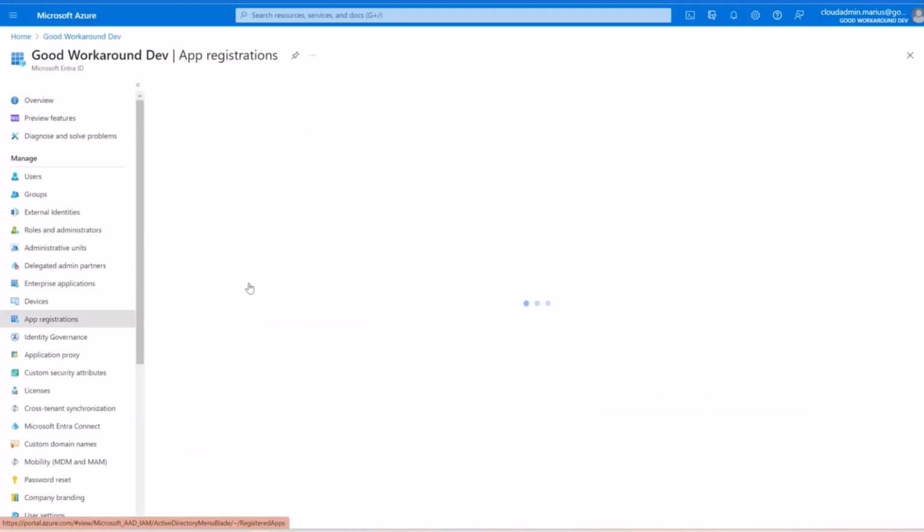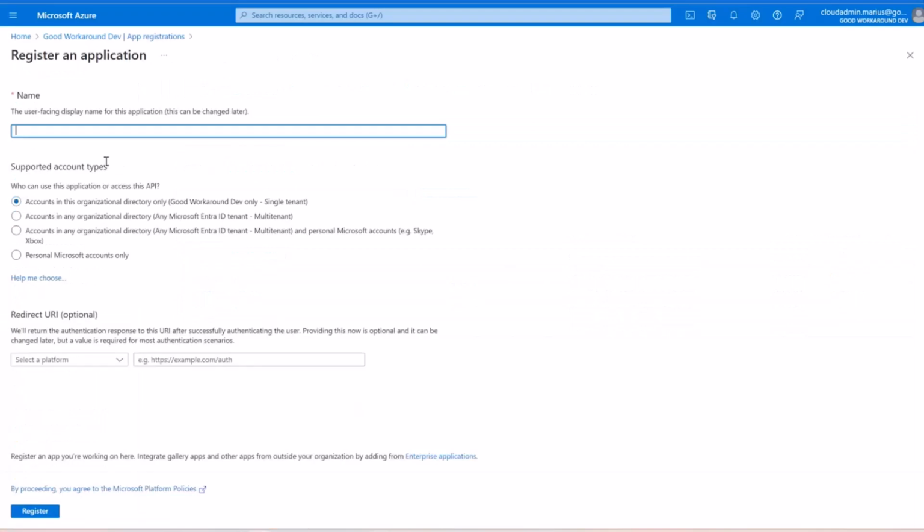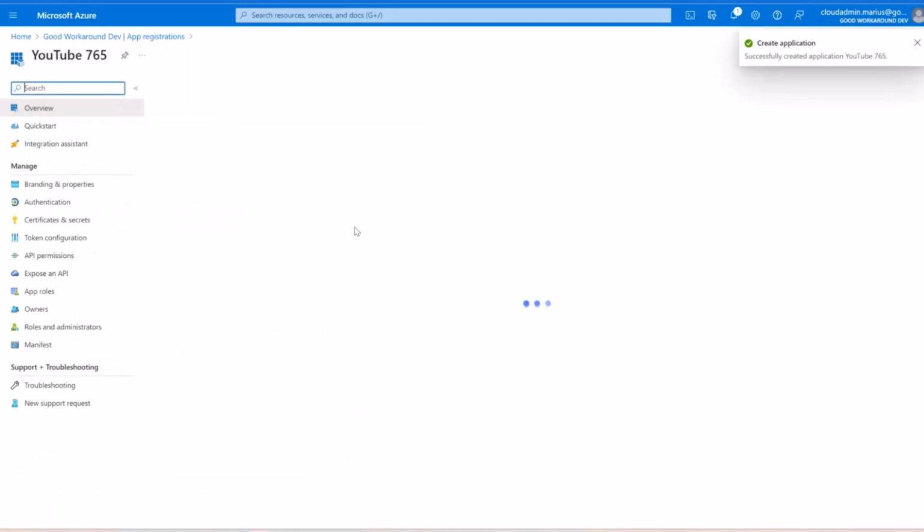So let's start by creating a new app registration. Let's call it YouTube 765, and I'm going to forget whatever this number is anyway. Because this is a non-interactive sign-in, we don't need to worry about this redirect URI. And we're going to work inside our single tenant. So let's keep a single tenant. But if you are to access a customer or anything, you can easily do a multi-tenant as well. So let's go ahead and register.